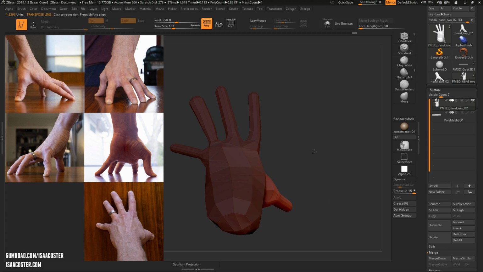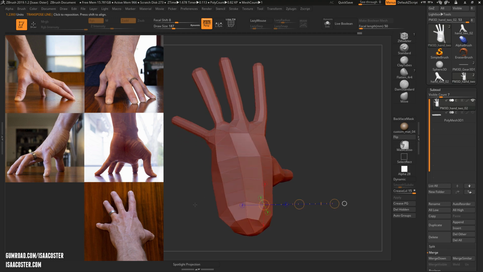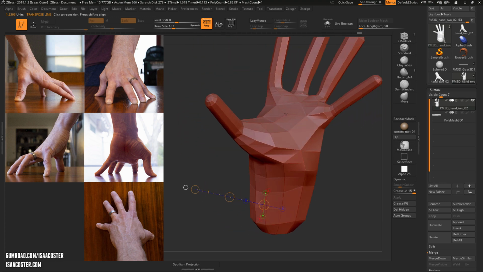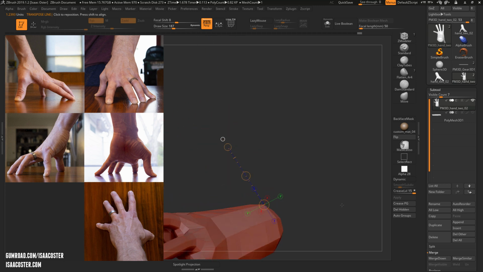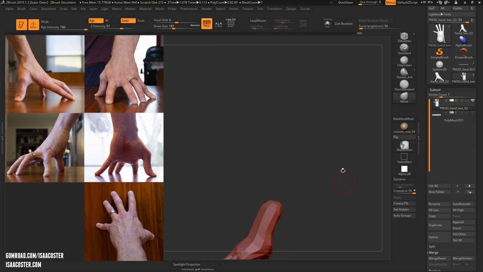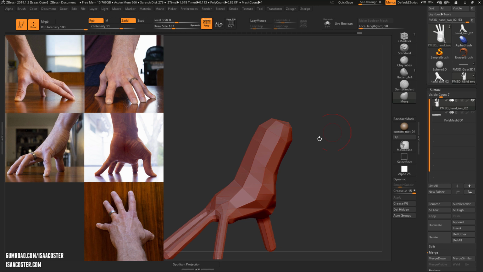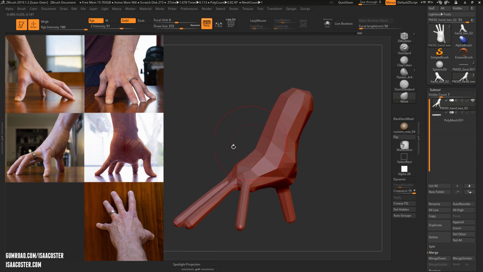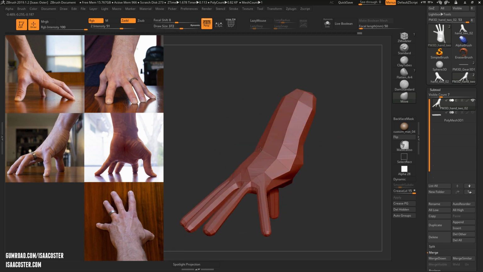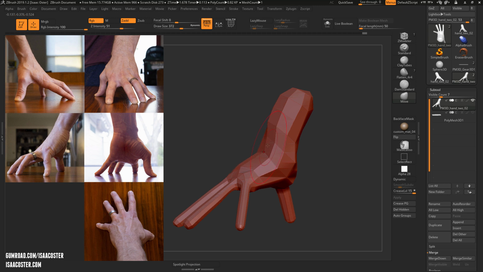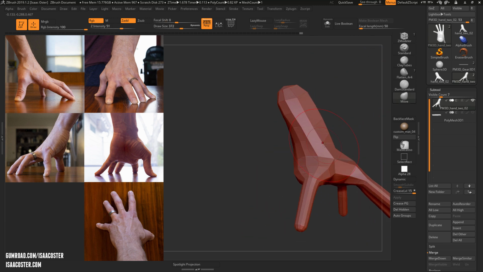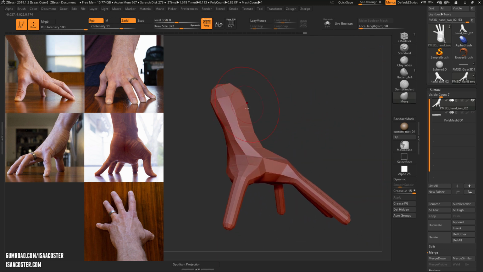And I'm holding shift as I do this so that I can kind of see where down is. And I haven't added any subdivisions. We're still working on that very, very early level. So now I'm kind of looking at this here. Maybe do a little smooth on that, kind of relax it a little bit. Here we are there.